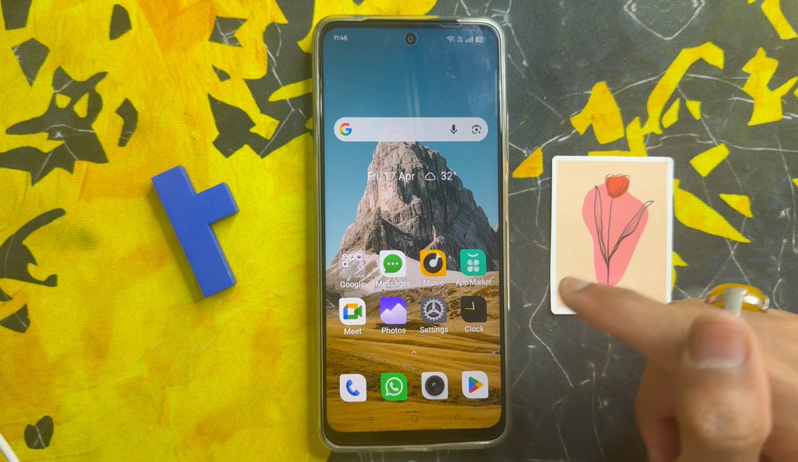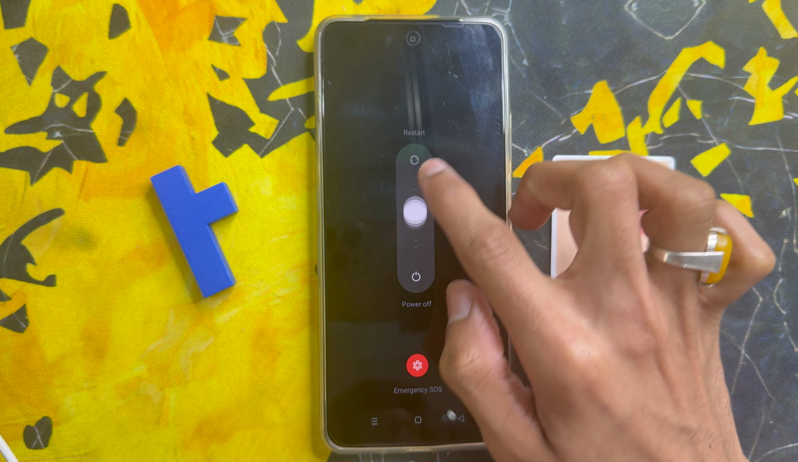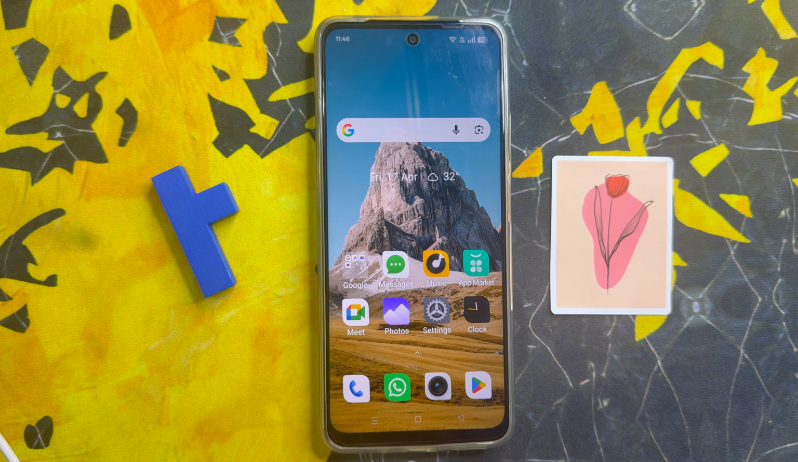But if it is not solved, restart the device. Just click and hold the side power button and restart the device from here. After restarting the device, go back to the home screen. You will check whether your problem is solved.